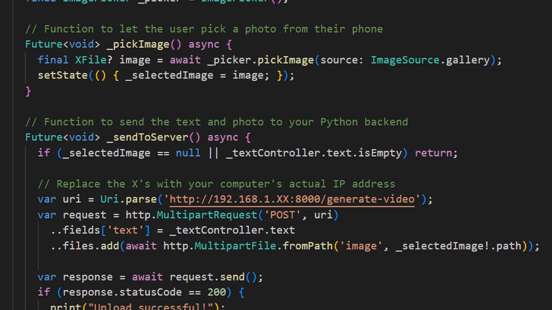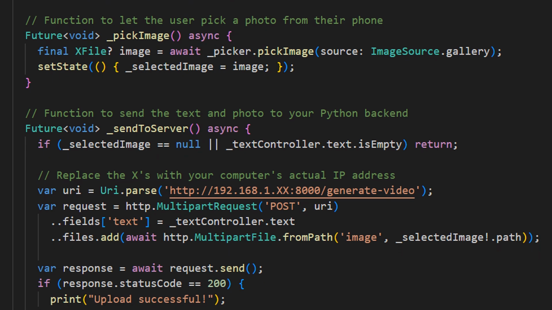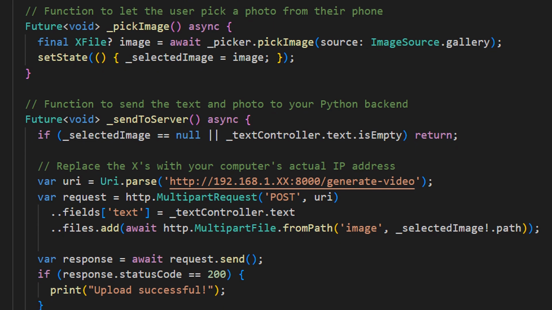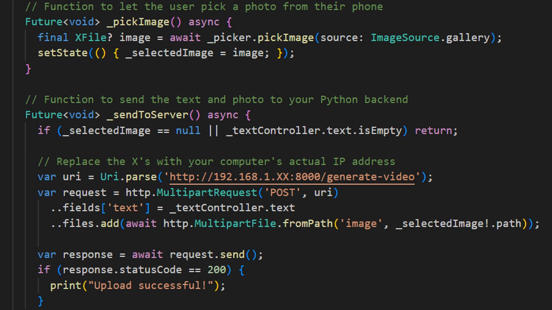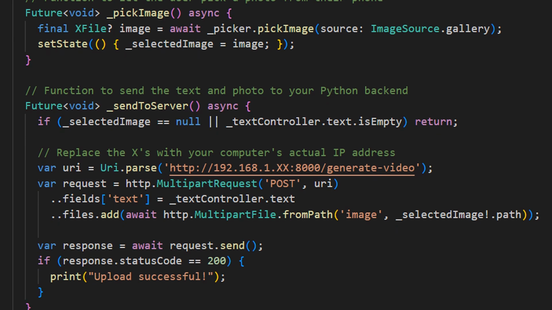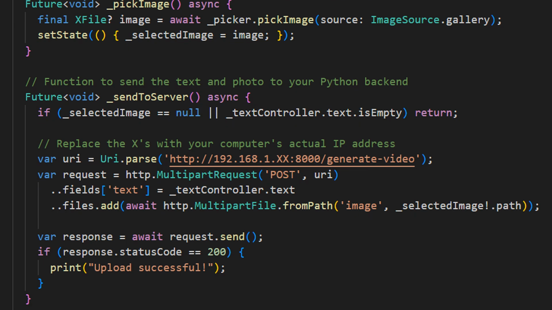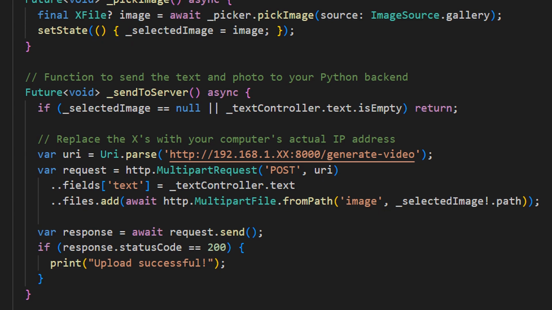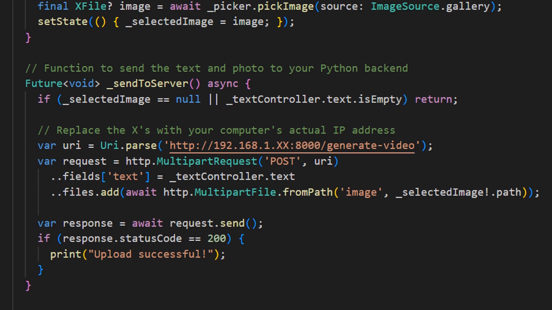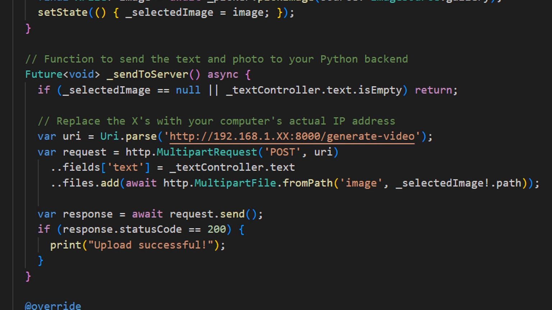Local IP. One of the most common points of failure for beginners is the connection between the phone and the computer. In the code, I used a placeholder address like 192.168.1.x. Every device on your Wi-Fi has a unique ID called a local IP address. To make this app work, you have to find your computer's IP address and type it into the Flutter code. This ensures the phone knows exactly which house on the network to send the data to.